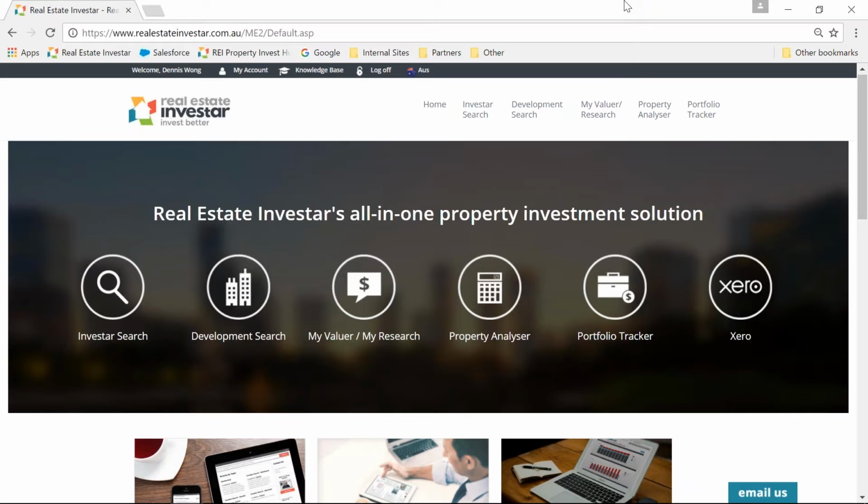If I have time, I'll touch on Property Analyzer as well. That's going to be great if you're looking at buying and holding property long term. This really allows you to crunch the numbers, really understand the equity position and cash flow position of a potential property that you're looking at purchasing.